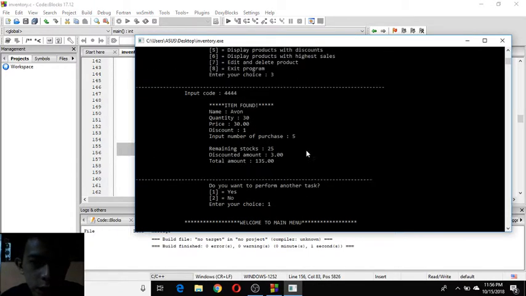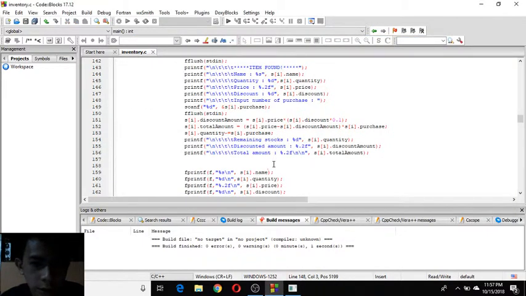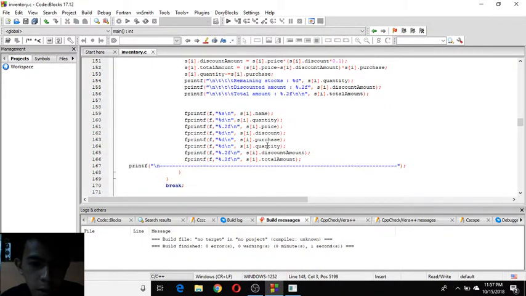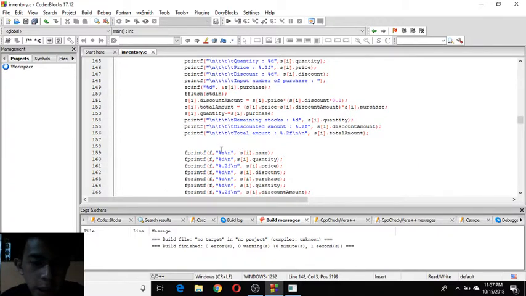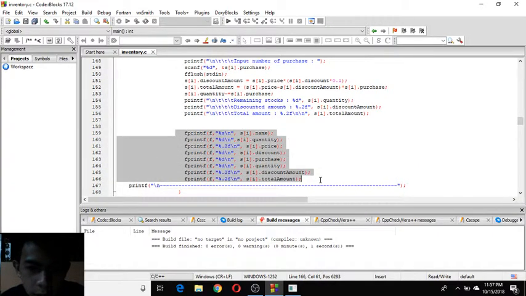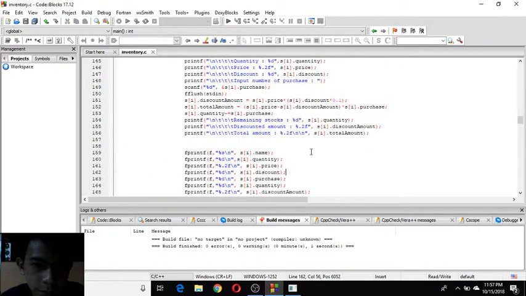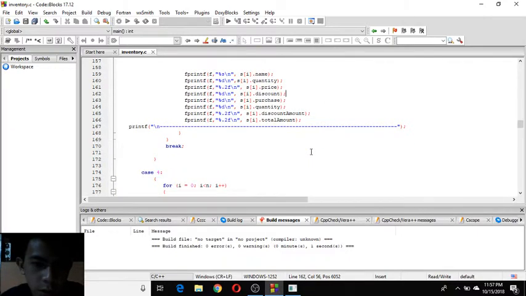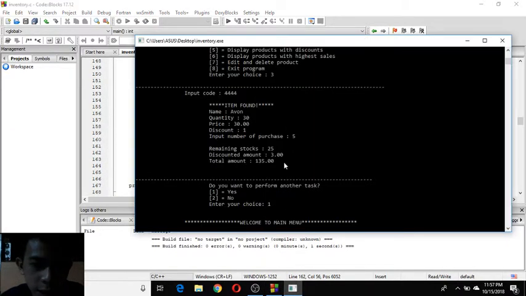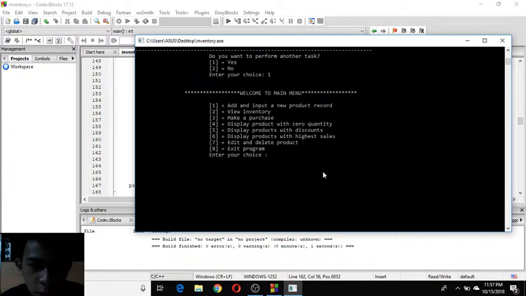So this is the part, this one here. And another one, the fprintf. Fprintf is just like printing it in the text file. So it seems that we're done with case 3. Let's go back to our command prompt.